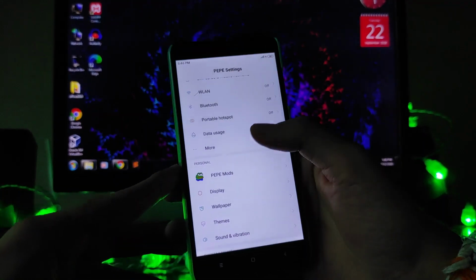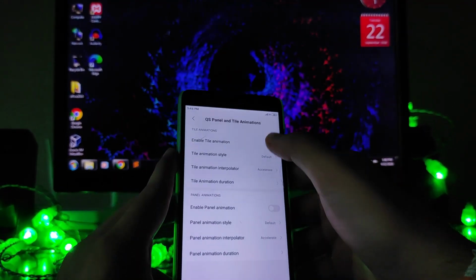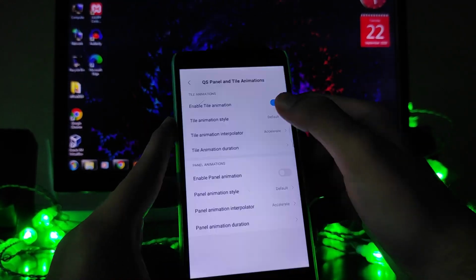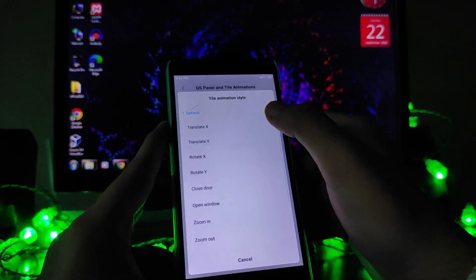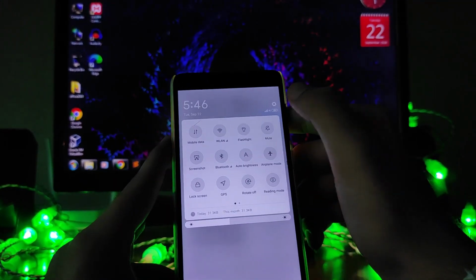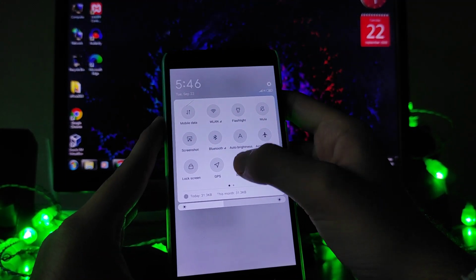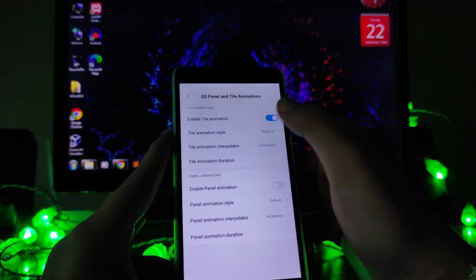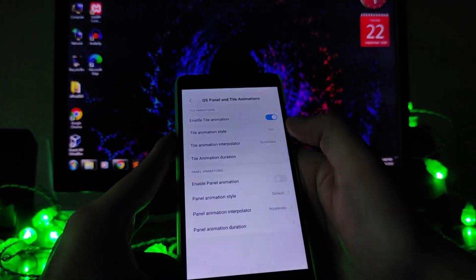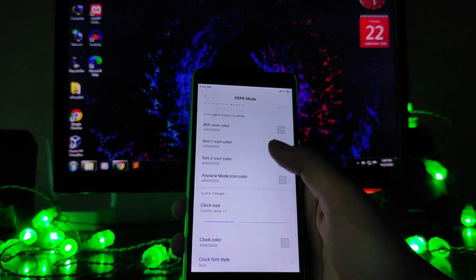Okay, then moving forward, here are the QS styles and panels. You can set the enable tile animation. As you can see, that has enabled the tile animation style: default, rotate and everything. Like let's set the rotate Y. Okay, nothing is happening with the tile animation. It's just the same animation. I don't know what is happening, but it's just the same.